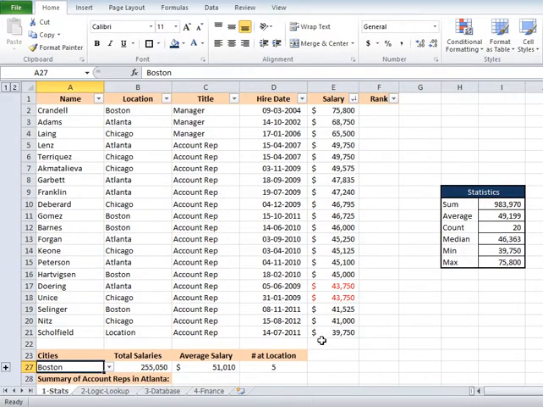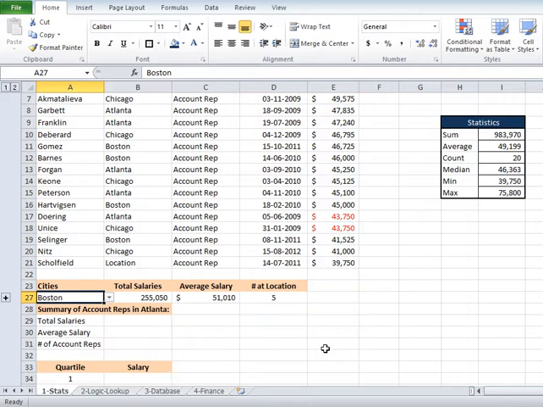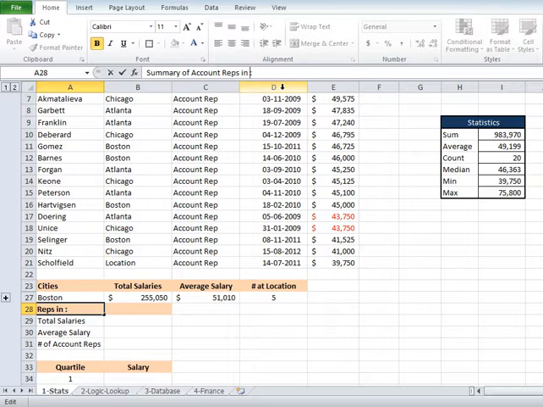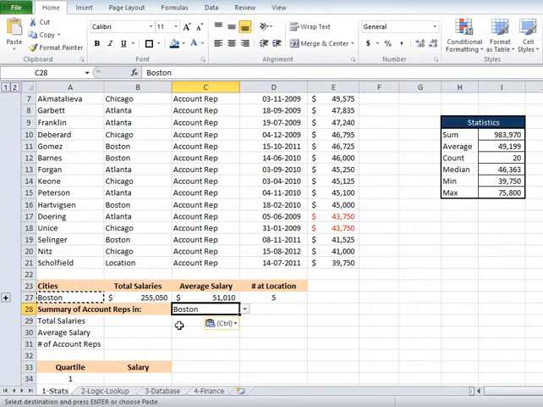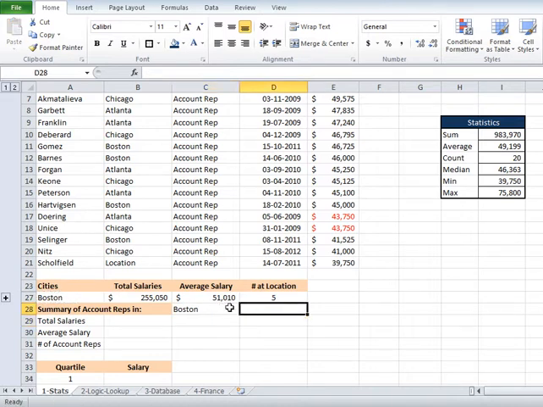Now moving on a little bit further, we could have the possibility where we're looking at multiple arguments. In this case, this program says summary of the account reps in Atlanta, and what I can do here is take out the word Atlanta because I don't want to limit myself to just Atlanta. I'm going to copy this control and paste it over here, so I can just select a different city. So it could be a summary of account reps in Atlanta, or in Boston, or in Chicago. So I'm going to go with Atlanta.